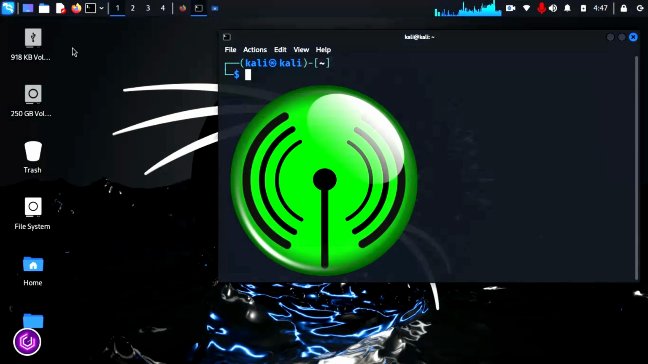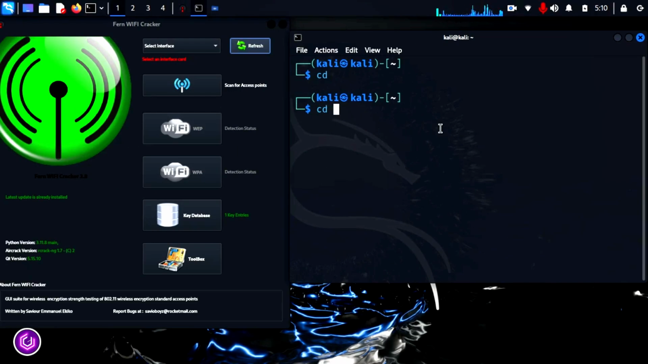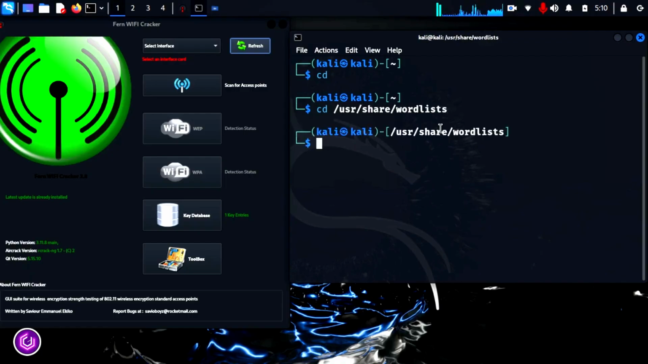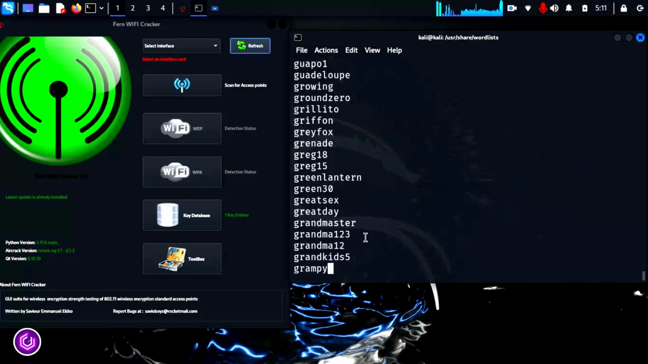Fern Wi-Fi application works similar to other techniques like John the Ripper or Hydra, where they will use a word list in the user share word lists folder. I am using my old gin-password text file again, which is a much shorter word list. Just to demonstrate, there is a rocky file in here which has millions of stored passwords. Running a cat on this will show just how many there are. I'll stop that process as it's endless.